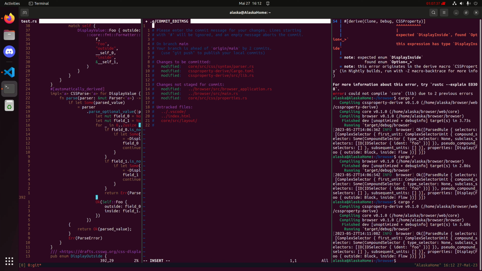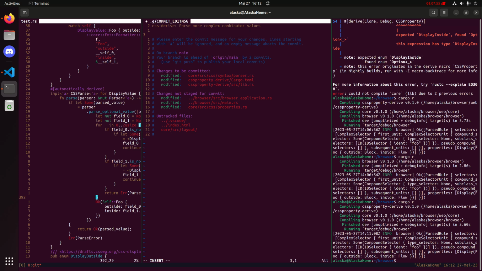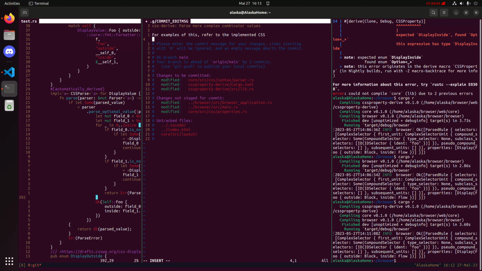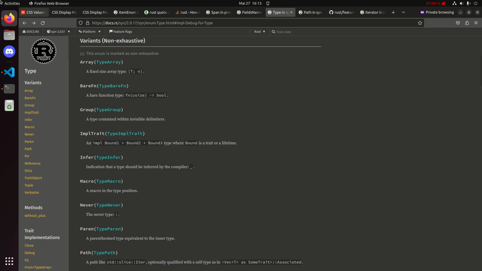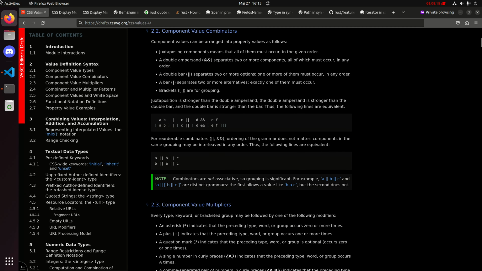CSS derive. Let's call it CSS derive for just shorthand stuff. Parse more complex combinator values. Not great message, but either way. For examples of this, refer to the implemented CSS properties to be done in a later commit. Let's also add a link to the spec, component value combinators.